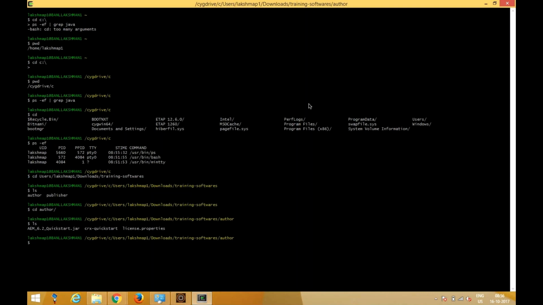So this is a Cygwin setup. Cygwin is a straightforward one. You can just download it from the internet, and it's an exe file. Double click it and it will install. It does not require any kind of user configurations. It's a straightforward one.